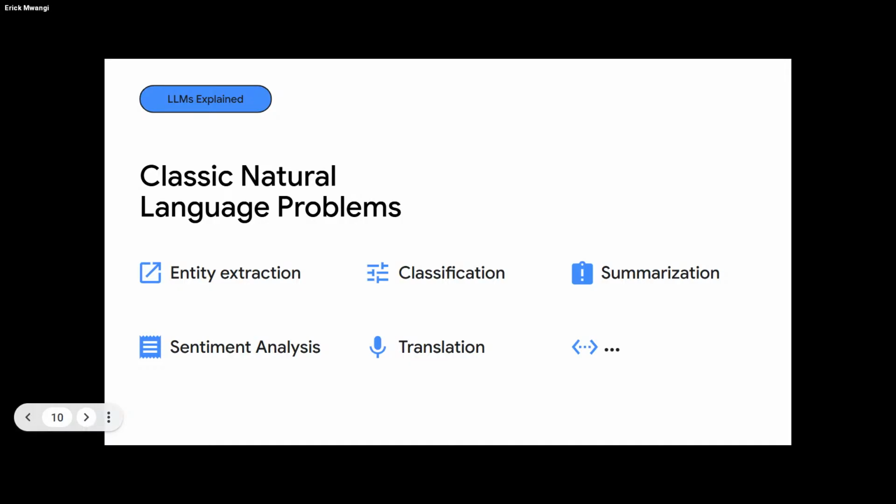So these are classic natural language problems that we can solve with LLMs. The first example is entity extraction. For example, you give an LLM a paragraph and ask it to extract the names, dates, or locations mentioned in that paragraph. That's what we call entity extraction. The entity is a name or a date or a location.